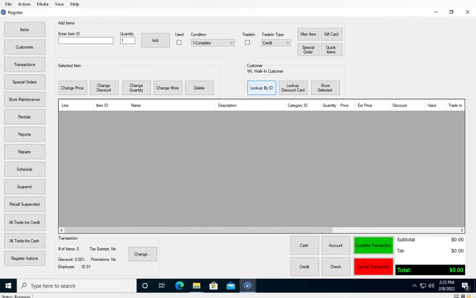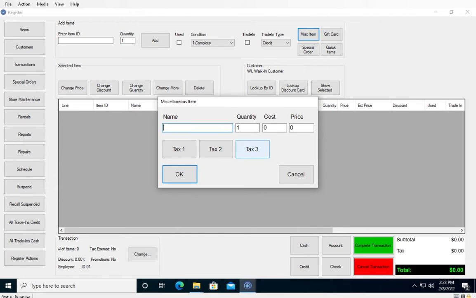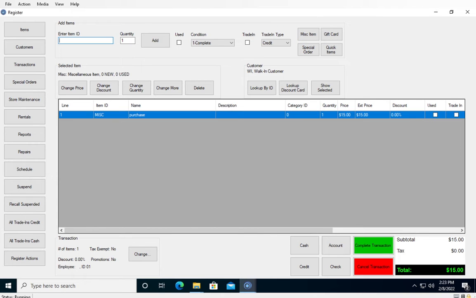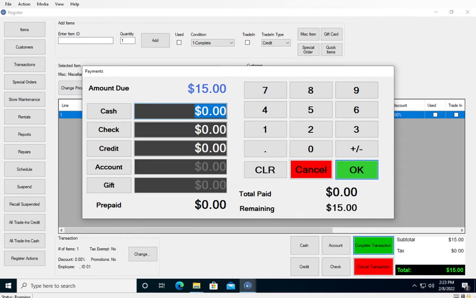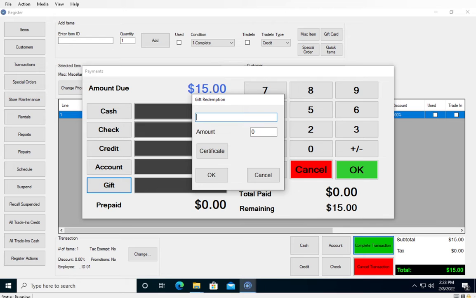Now, if we want to redeem the card, so let's say we're making a purchase. We'll say we're buying something for $15 with no sales tax, just for demonstration purposes. At the checkout screen, we would just click the gift button, and you scan the card. You just have to make sure if you're typing it in, you do have to hit enter in order for it to come in there.